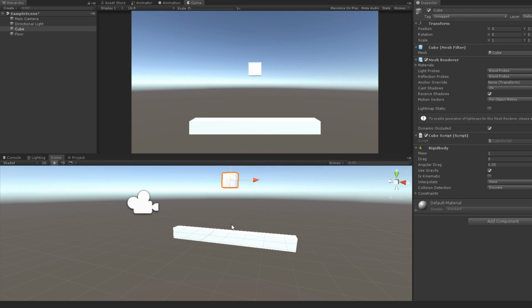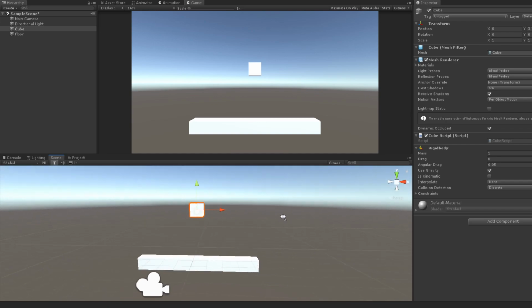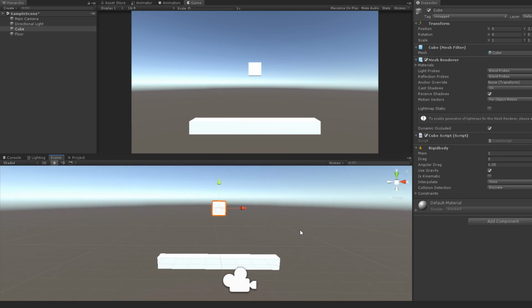So why is it falling right through? Well, it goes back to that thing that I said earlier, which is if you don't tell the computer to do something, it's not going to do it. In this case, I haven't told the computer that it's able to collide with anything.